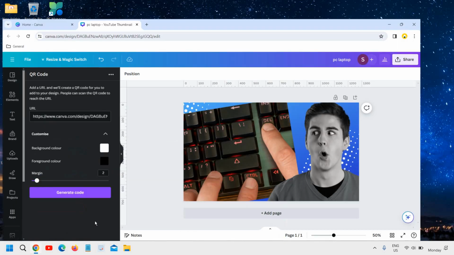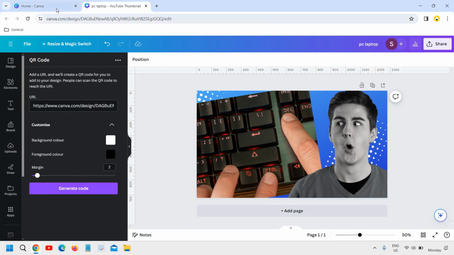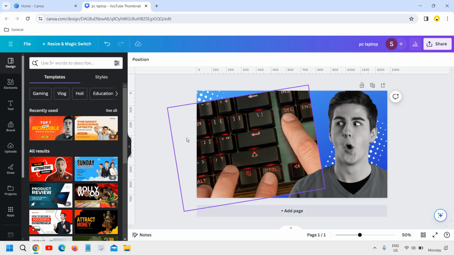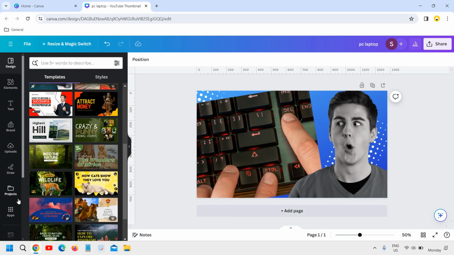So open your browser and open the design where you want to create a QR code, and then I'll tell you what we need to do. So this is the design which I have opened, and we just need to scroll down, and here we need to go to apps.